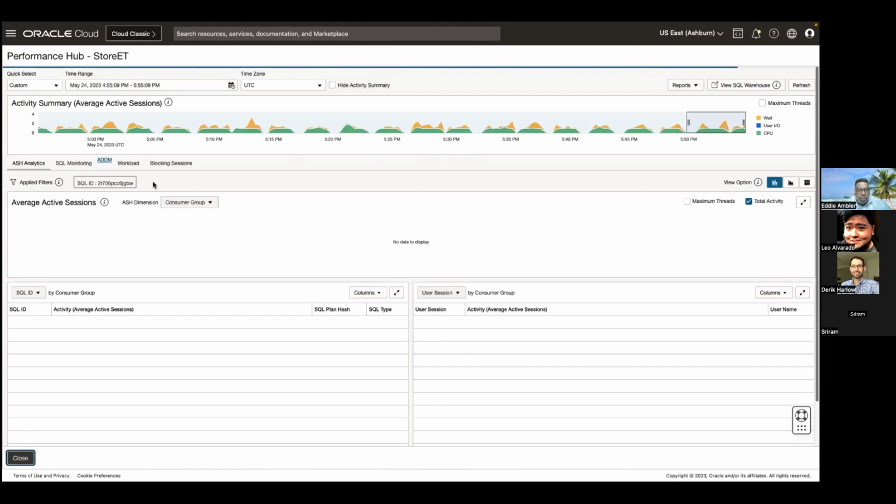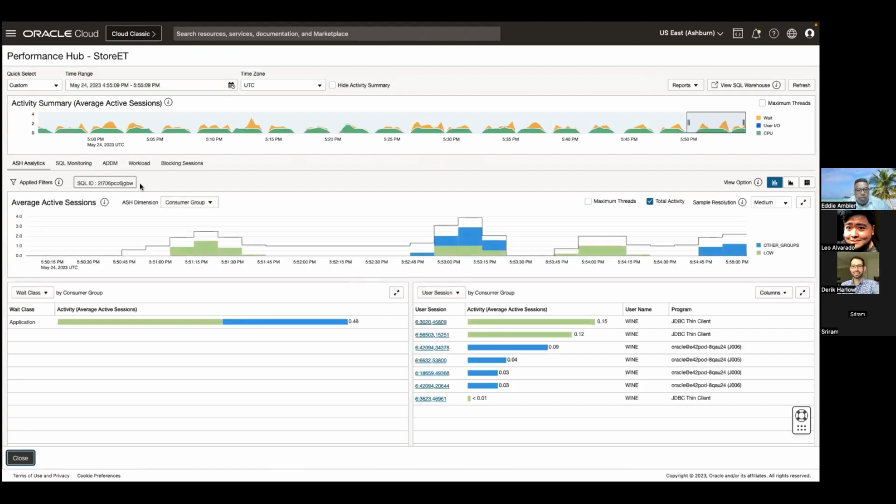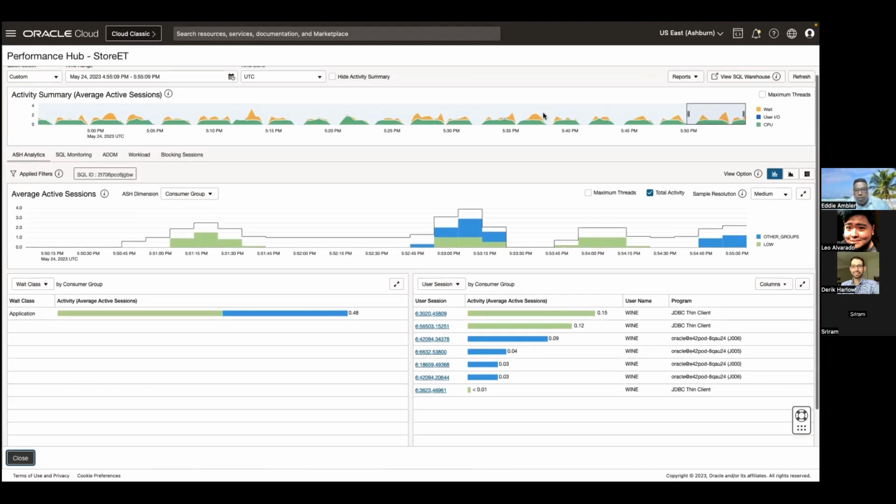So if we look at the applied filters we have, it is that SQL ID coming from our application performance monitoring, and we can see the associated waits and times for the SQL statement specifically, and what sessions have been running it and how they've been consuming the average active sessions for it.